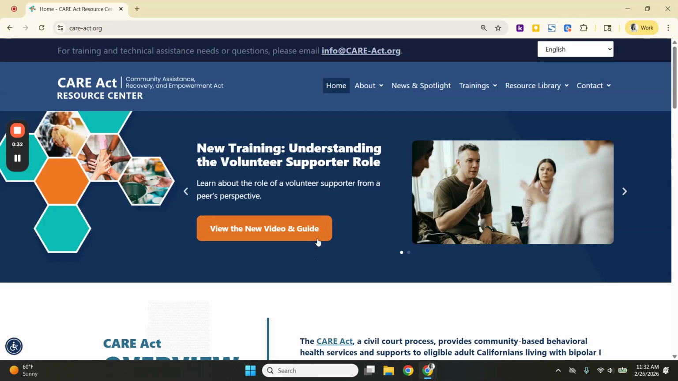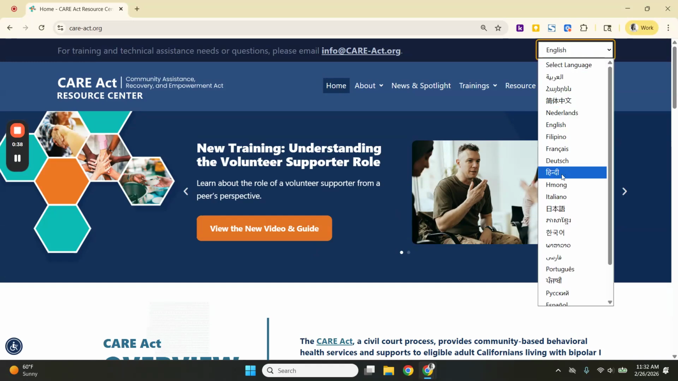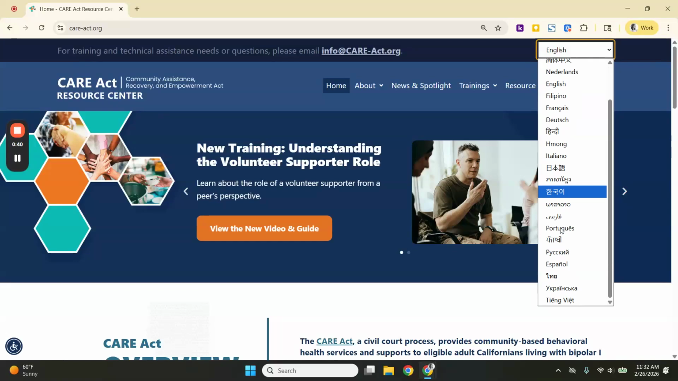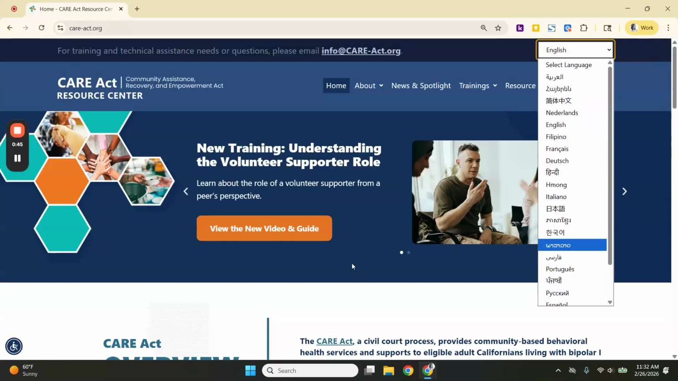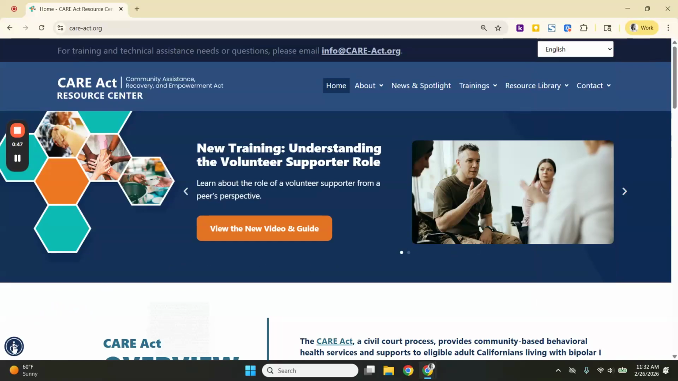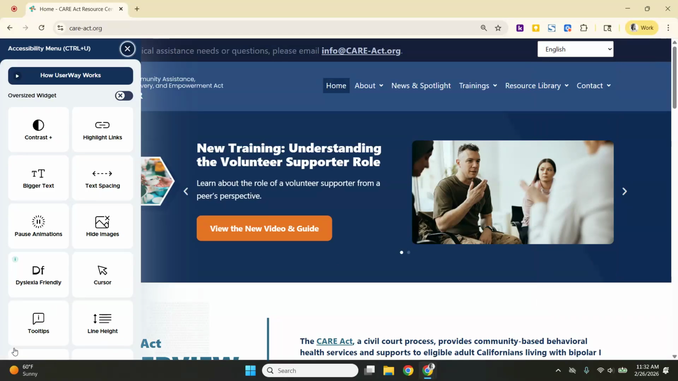To start, at the top right of the website is our language translation tool. You can simply select from one of the 23 languages to translate the entire website. At the bottom left of the website, you will find our accessibility tool. You can select the icon to open up the accessibility options, such as changing text size, color contrast, and more.